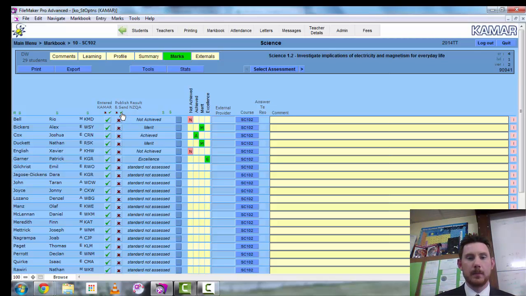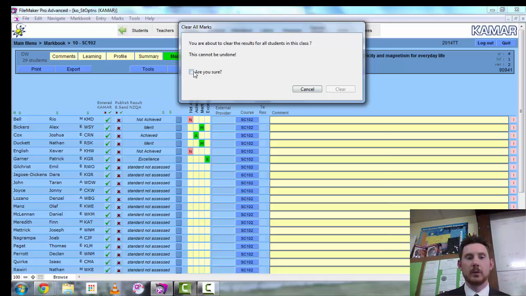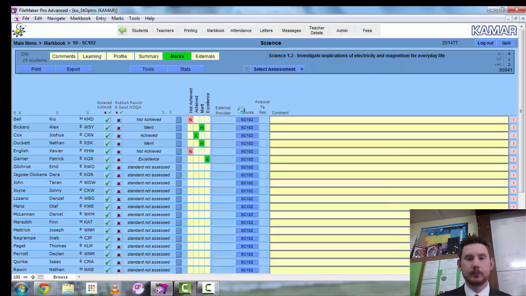Since that was just an example, I'm going to go up to Tools, and I can clear marks for one student, or I can clear all the marks. So I'm going to clear them all. It gives you a little checkbox to say, are you sure? And I can clear them.